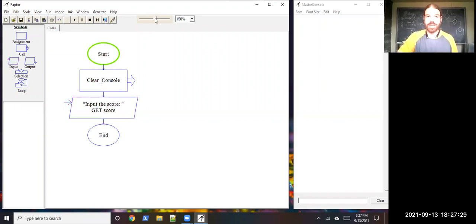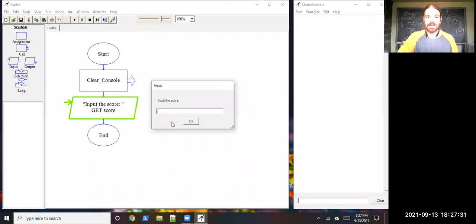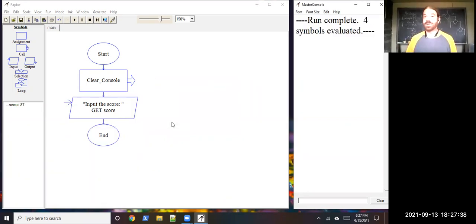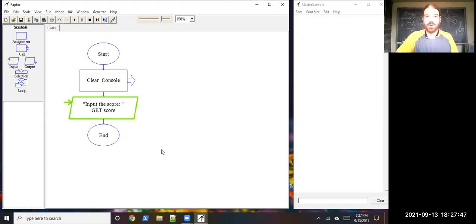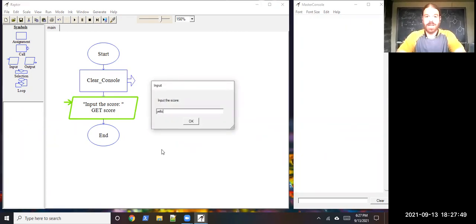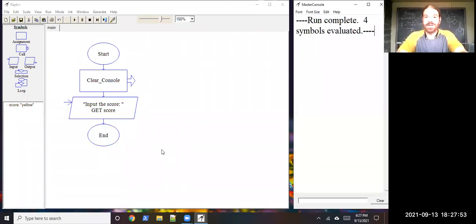I'm going to run this real quick. So obviously, if the user gives us a number, that's a good score, like an 87. Somebody got an 87 on a score, we get a number, we can do some math with it, or in this case, determine that an 87 is a B. But what if the user gives us something that's not a number? Like if the user enters yellow. We're not doing any math yet, so it's not necessarily going to crash. But for the next steps, that wouldn't mean anything, right?